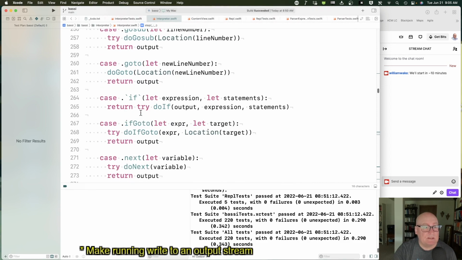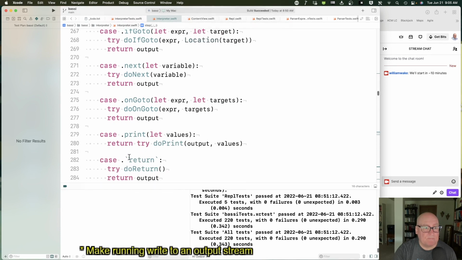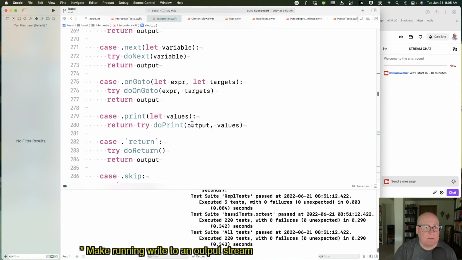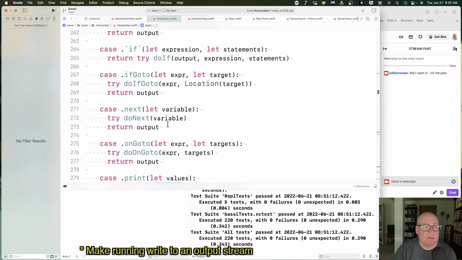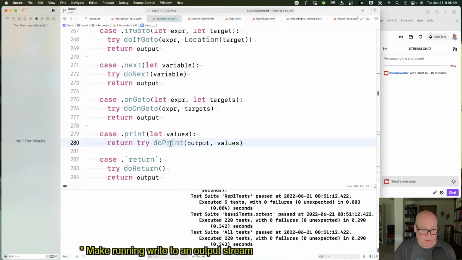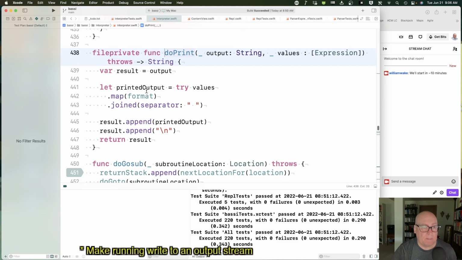But in most cases, output is just carried through. These two are not: do print and do if. Do if, because those statements might be print statements, and so it could be printing. Let's see what do print does. Okay, returns result. I'm inclined to say, can I just output it right here?